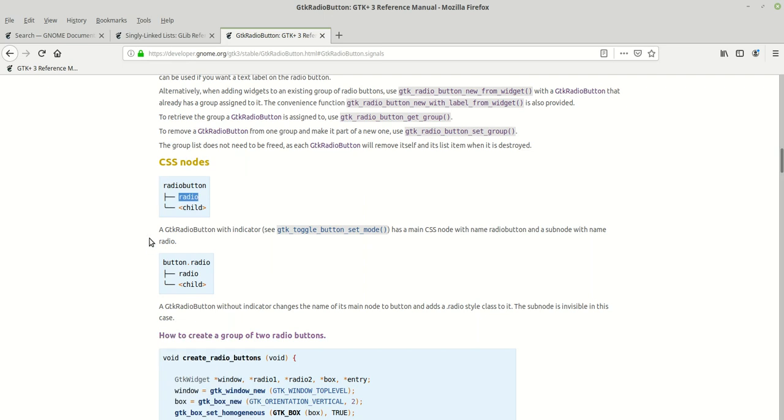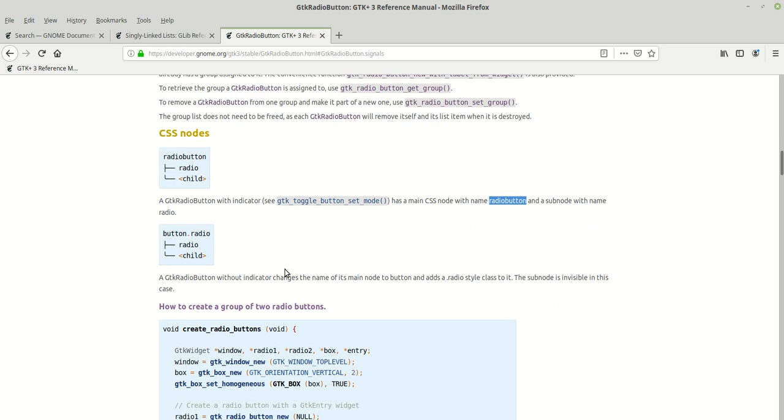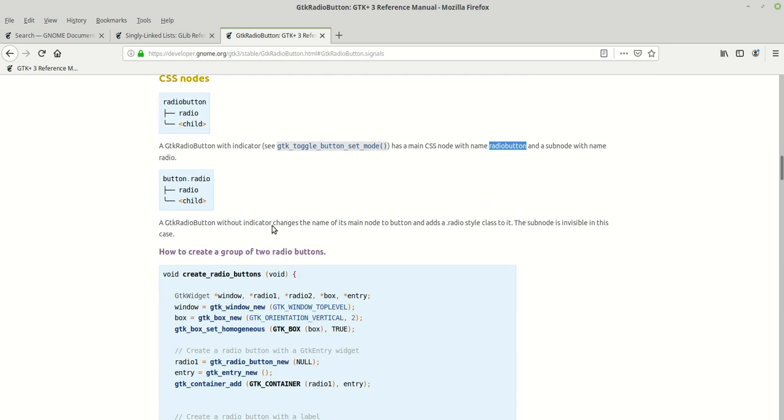So let's see. CSS nodes says there's a radio with its child, and of course there's a GTK-RadioButton with indicator and so on, has a main CSS node with the name RadioButton and a subnode with the name radio. GTK-RadioButton without indicator change the name of its main node to button and adds a radio style class to it. The subnode is invisible in this case.